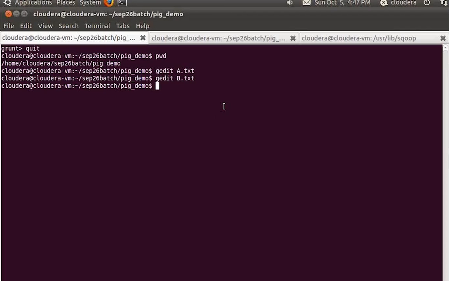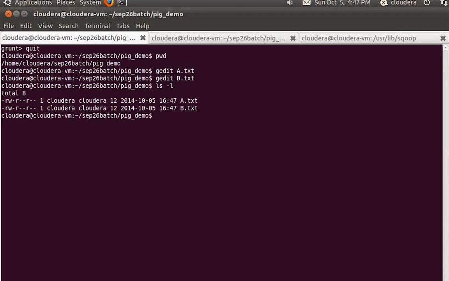If I do ls -l here, these are the two files, or two data sets, which we have. Now, since we said that we are going to work in HDFS mode, let me first move this data into HDFS, and then we will start with how to read this data set.